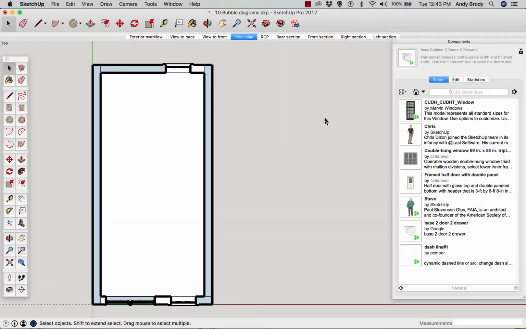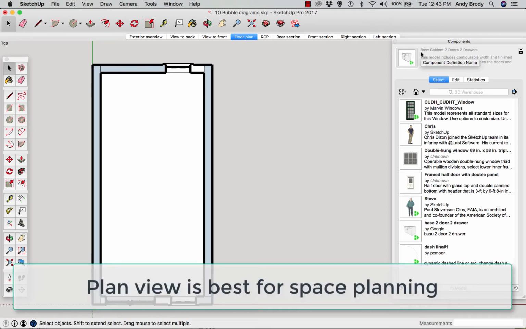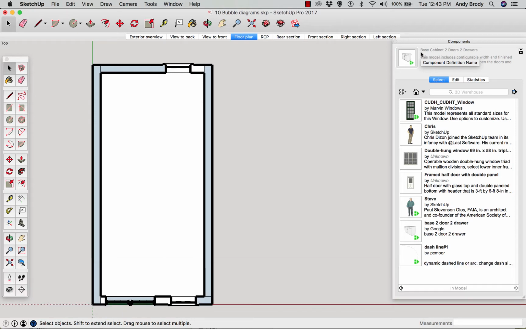So space planning in SketchUp is really one of the best uses of the program. And the reason is because of the vast library of components that are available for use in SketchUp. And they're mostly free, although there certainly are paid ones. And they're very easy to manipulate in the views. So let's take a look at a couple of them.